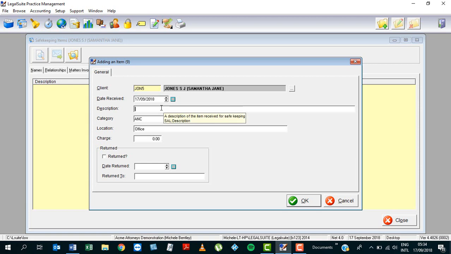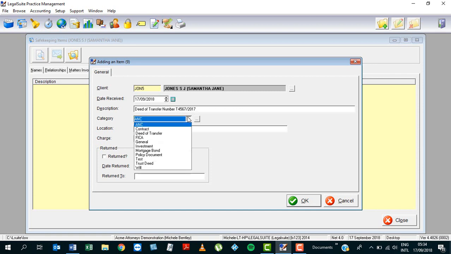The description of the item, what is it that you're holding, deed of transfer, deed of trust, will, antenuptial contract, company documents. In this particular instance, I am going to use a deed of transfer. And I am going to then categorize it at the category screen. So clicking on the category, I can then see deed of transfer, and I can select that.